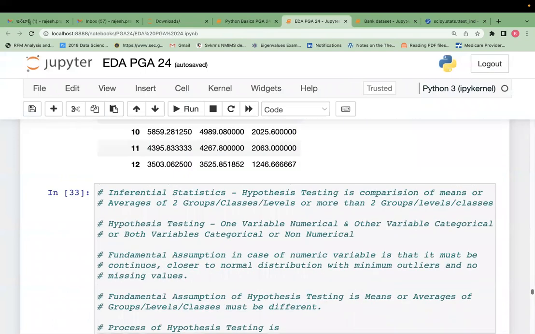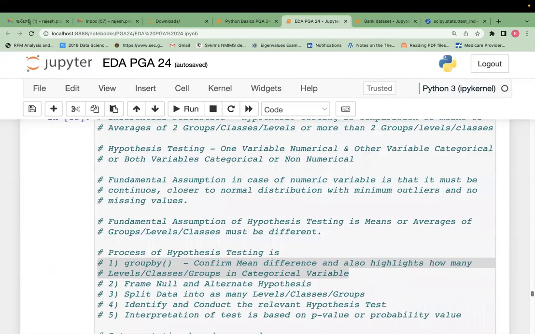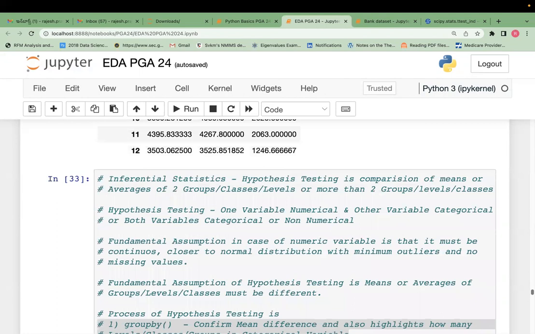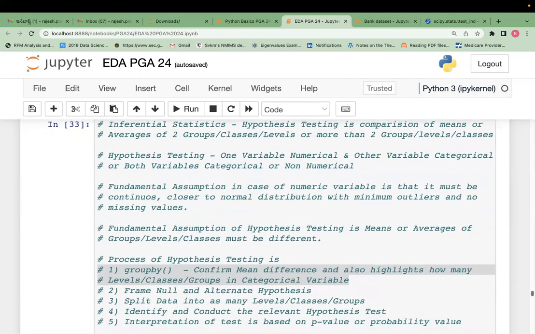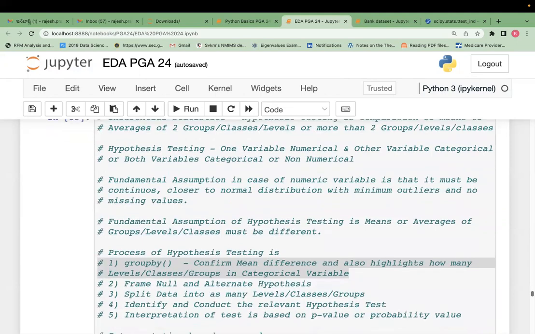Mean difference must be there. Difference in means is a fundamental assumption. If the means are not different, you should not conduct it. If means are identical, you should not conduct this test.